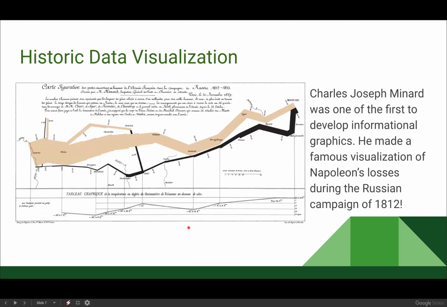So one of the oldest and most famous pieces of historical visualization was made by Charles Joseph Minard. And he made this very, very famous visualization of Napoleon's losses during the Russian campaign of 1812. So I'm not entirely sure how to interpret this because the letters are very small and also in French, so not super easy for us to read. But this is a super duper famous visualization because it's got a lot of information compacted into one thing.